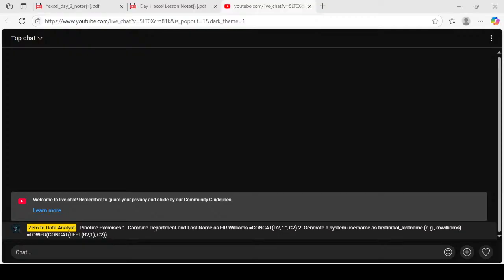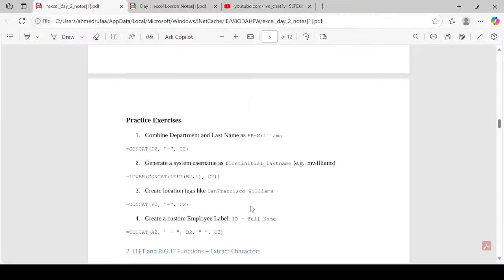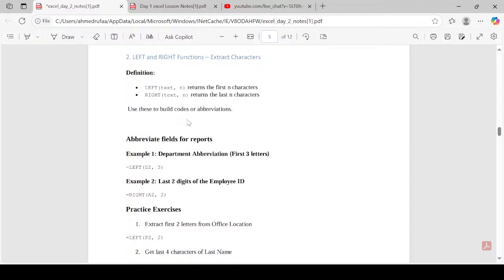Now let's continue with our work. The second functions in the text functions are the left and right functions. They extract characters. Left returns the first characters. Right returns the last characters. They are used to build codes or abbreviations.